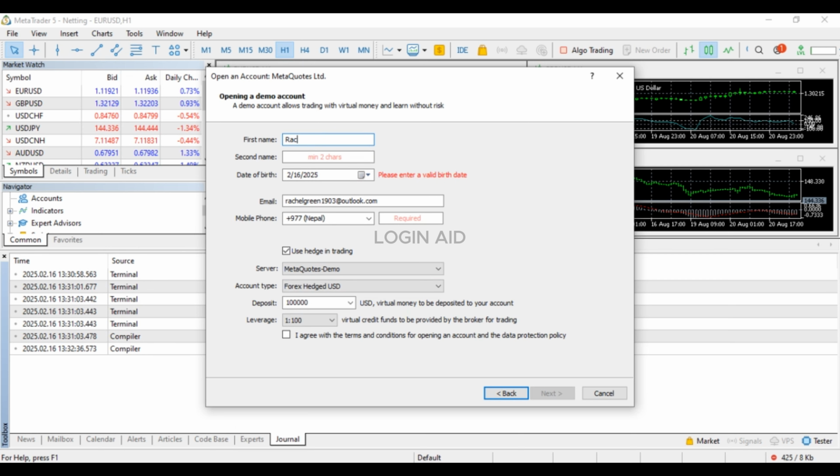First of all, enter your first name. After that, enter your second name. Now after that, you'll also have to enter the date of birth over here. Make sure to select the date of birth. First of all, enter the month. After that, enter the day. After that, also enter the year. Now after that, you'll have to provide your email address over here. Simply enter your email address.